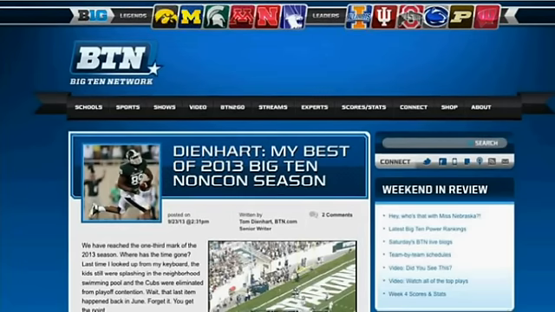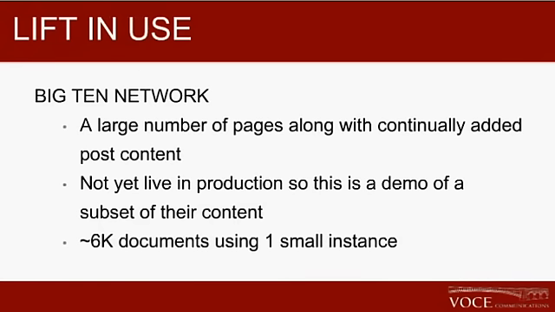The one thing I didn't mention here is that the screenshots I'm going to show you are just a subset of the contents. It's about 6,000 documents. It was using one small instance when we did the test, indexed very quickly, and we're ready to go.